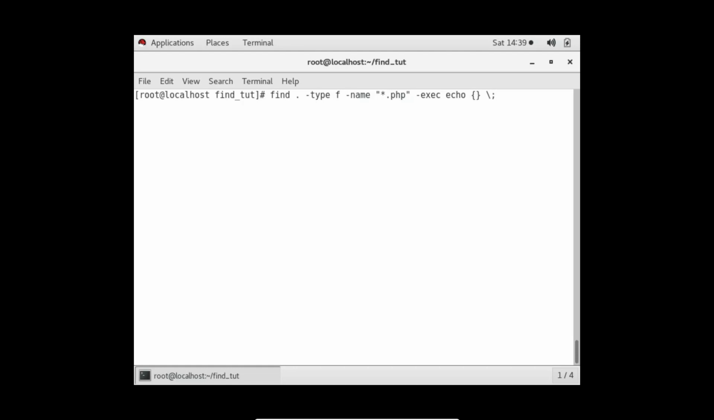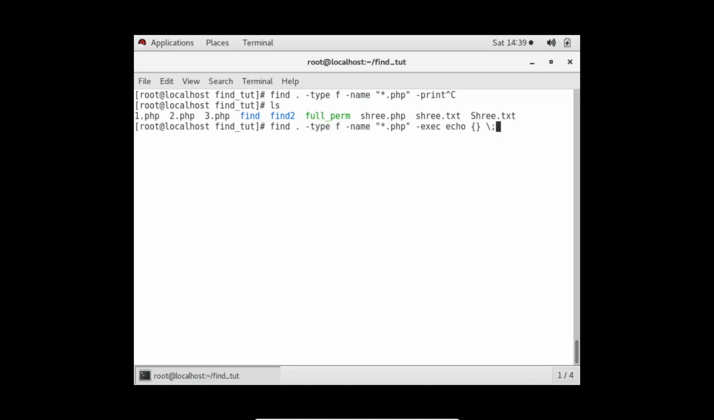Now in place of echo, what I want to do is, let me first do ls. .php files are there. I want to remove all these .php files. So what I can do is rm -f. This is the command to remove the files forcefully. Now if I do ls, see, no .php file is there. All the files are removed.